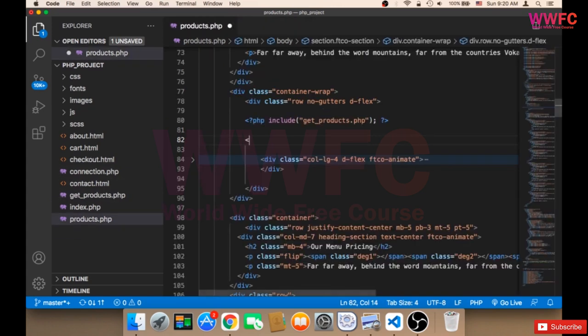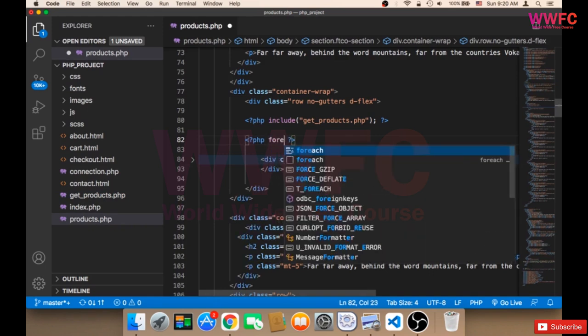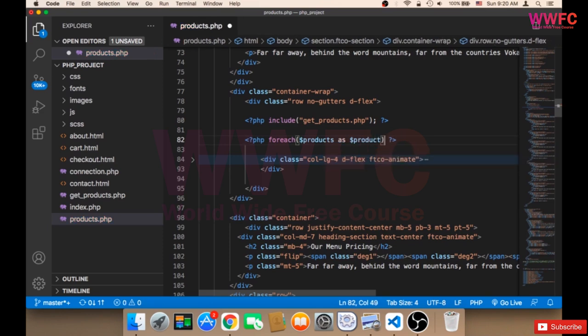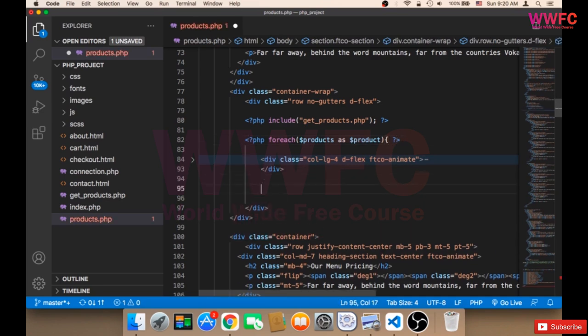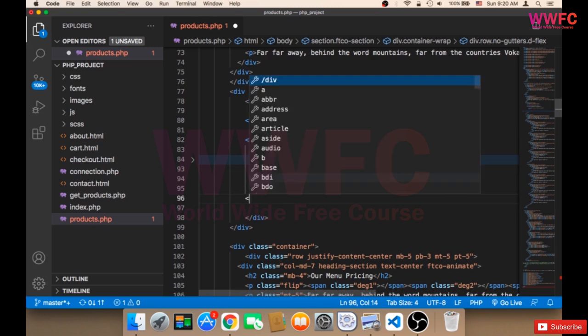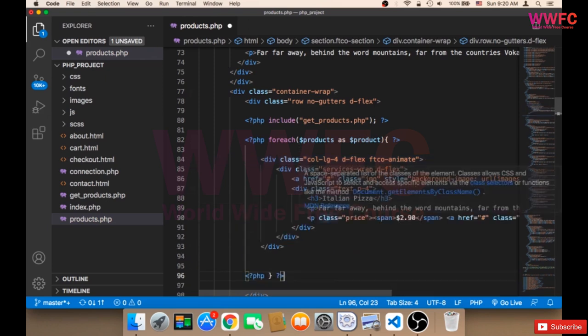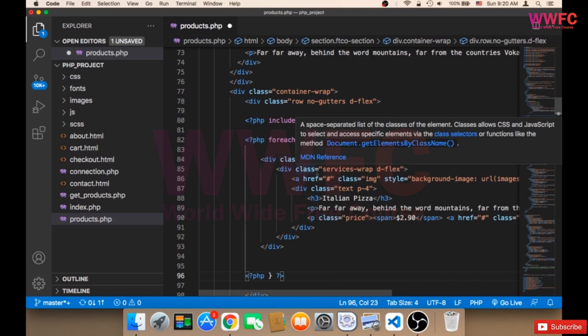So we need to say here PHP and then foreach products as product, and then open a curly bracket, only open it, and then at the end we need to close it. We need here to say PHP and then close the curly bracket. And in between now we need to display the real information about each product.